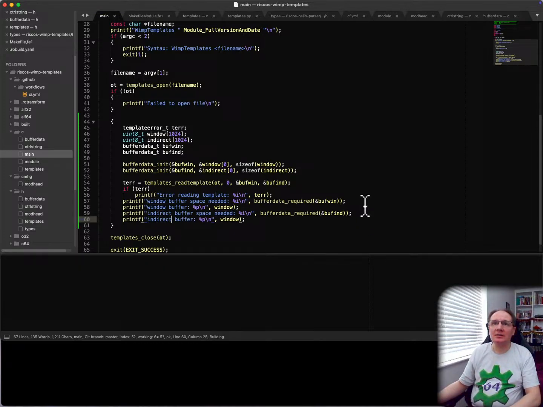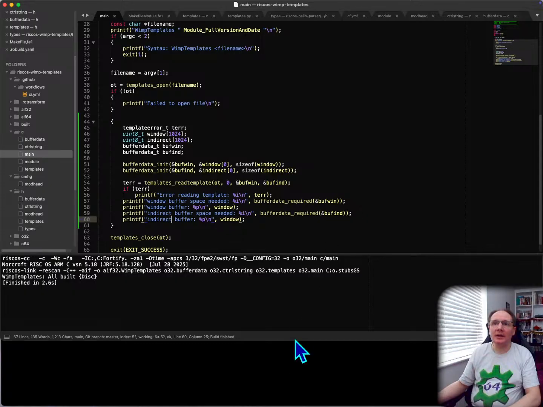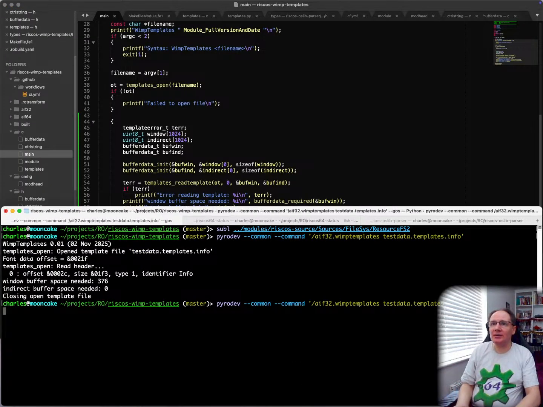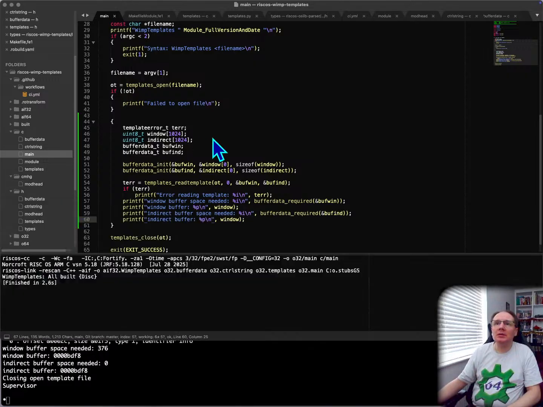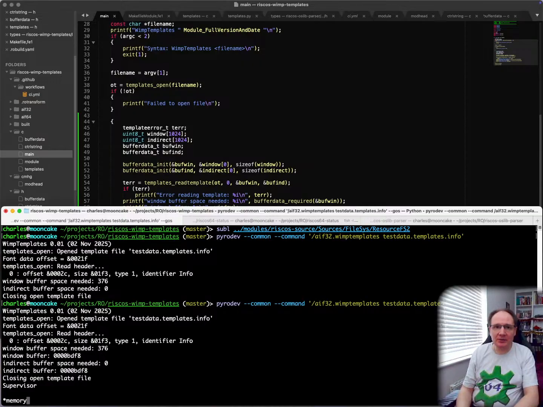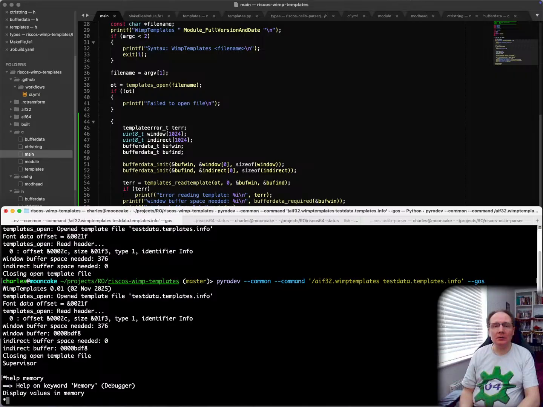Build that. Thank you. And then run it, and then run GOS at the end. So now, oh, yeah, I didn't update that indirect. That's fine. We know there's nothing in there. But if we do a memory, how do you do memory? My debugger's a bit... Is it memory W to print words? I don't know. I don't know how to use the debugger anymore.